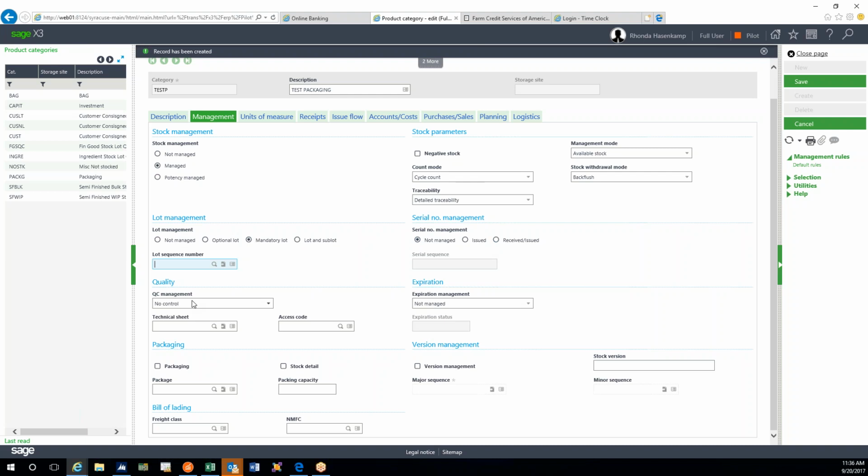Quality control, this determines what methods you're going to use. There's either no control. Non-changeable control means that everything goes through QC. You have changeable control, where you can decide when you receive the item in whether you want to put it in quality control. Or there's periodic control, which is like an AQL type of level.